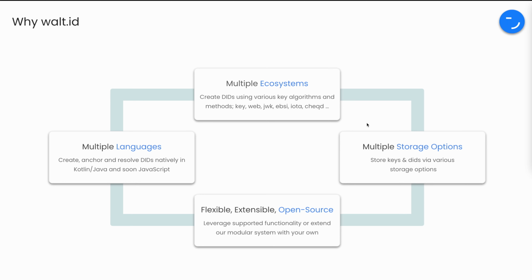Also regarding the storage options, we don't make any pre-assumptions, so you're super flexible when it comes to cryptographic key material storage as well as the DIDs. We here offer with the walt.id enterprise license various implementations with common KMS providers such as Vault, Oracle, AWS, and more. And as our project is open source under the Apache 2 license, you can easily extend it with your own custom functionality as needed and build on top of our modular system.